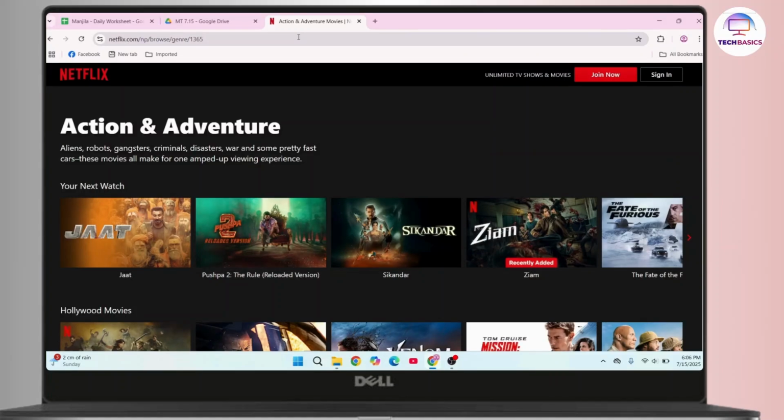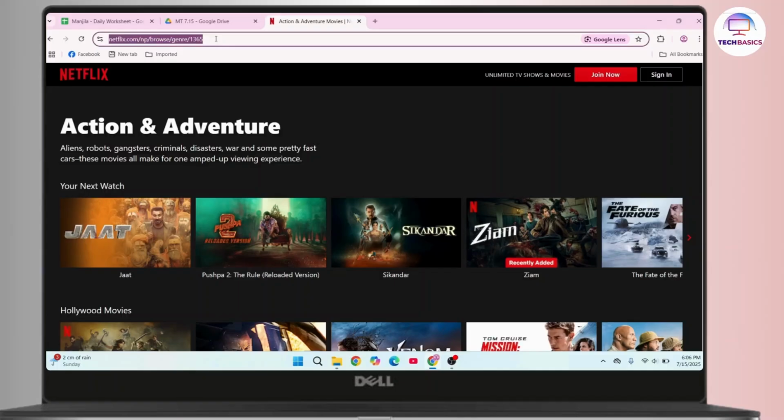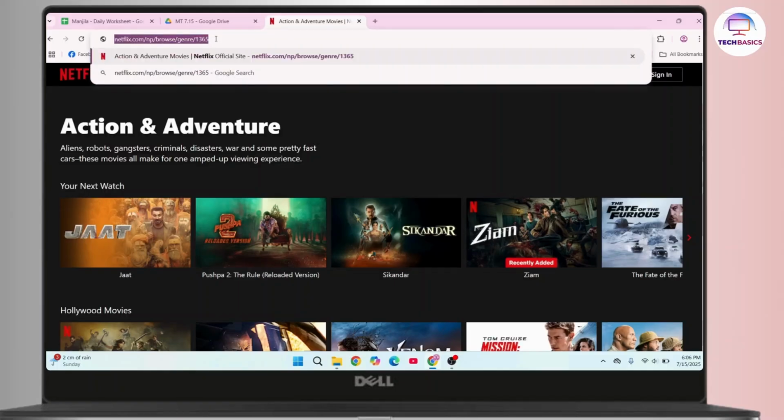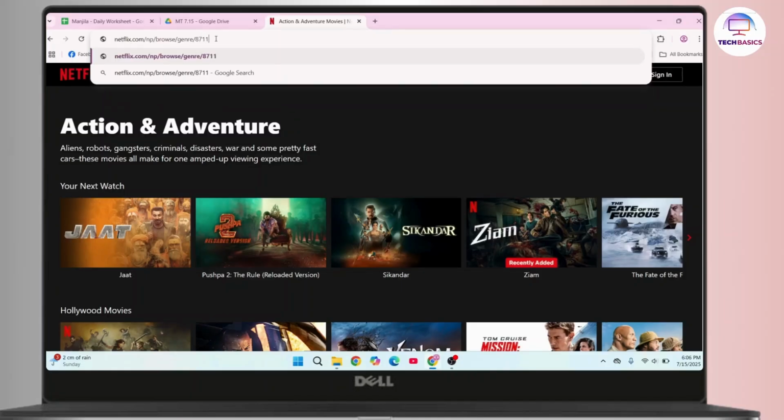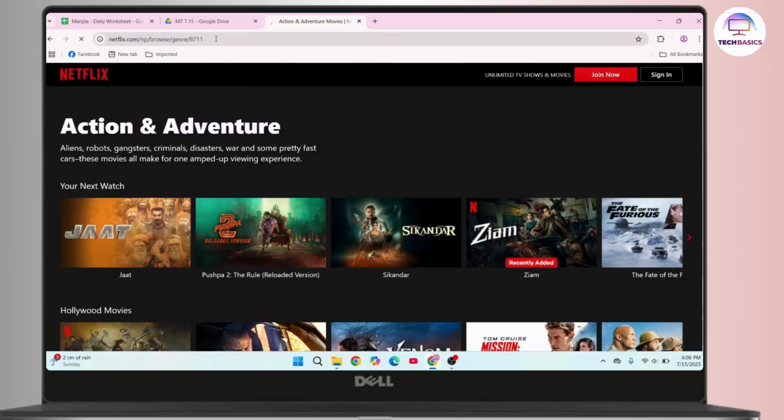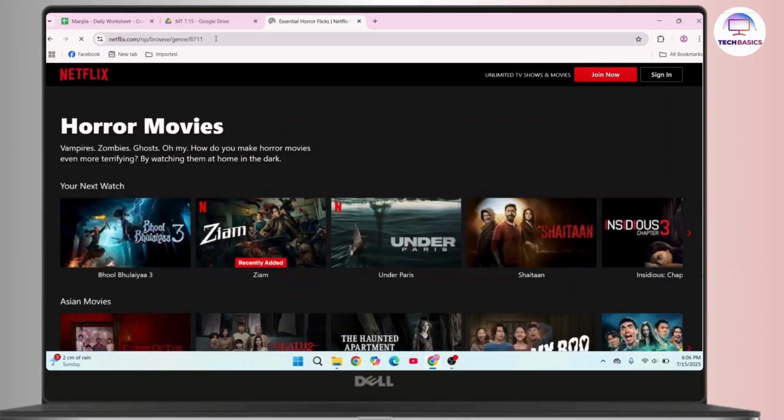So in a similar way, there are some other codes that you can try. If you want to go for some romantic comedies, then you have to type in 5475. If you want to watch horror movies, then in this code section, you have to type in 8711. So if you try it, you will get the horror movies.